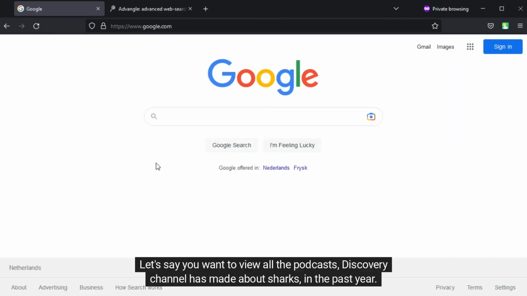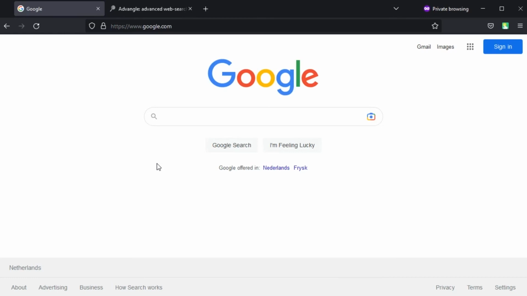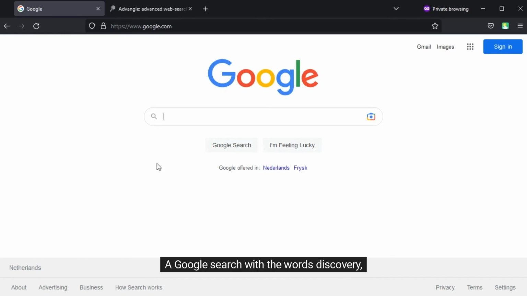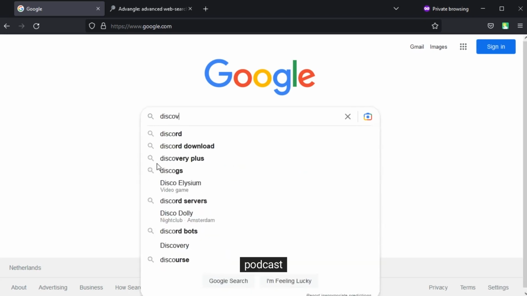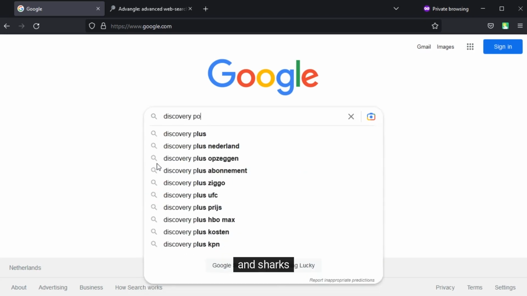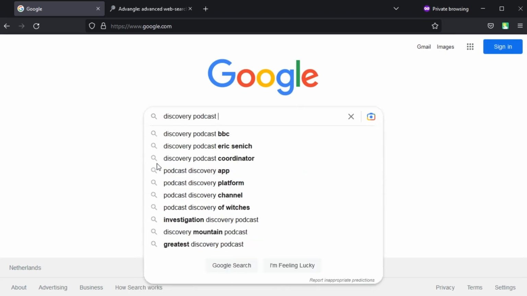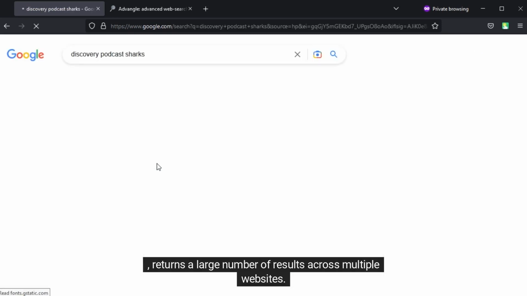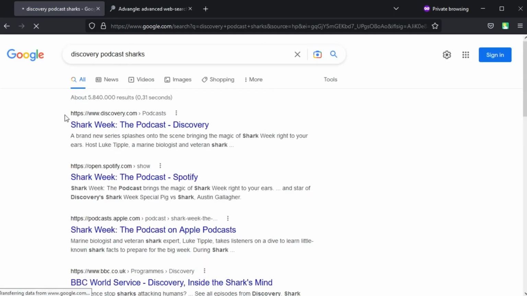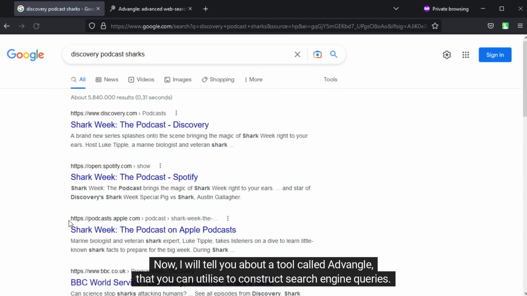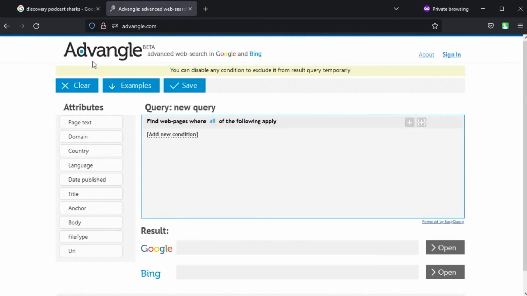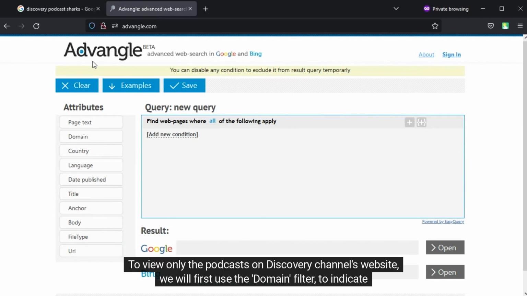Let's say you want to view all the podcasts Discovery Channel has made about sharks in the past year. A Google search with the words Discovery, podcast, and sharks returns a large number of results across multiple websites. Now, I will tell you about a tool called Advangle that you can utilize to construct search engine queries. To view only the podcasts on Discovery Channel's website, we will first use the domain filter to indicate the website name.